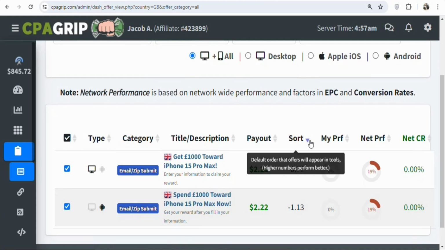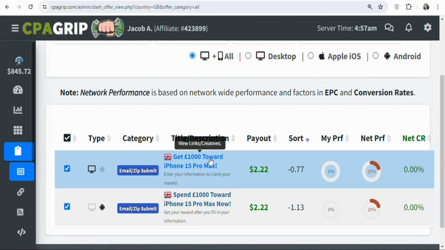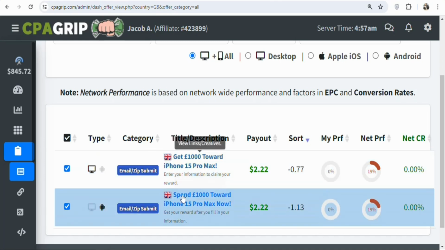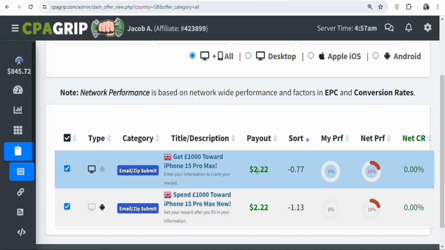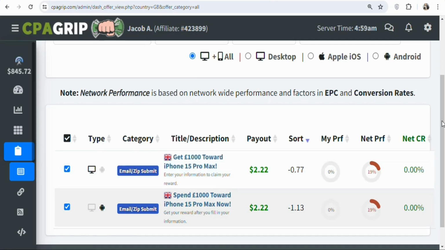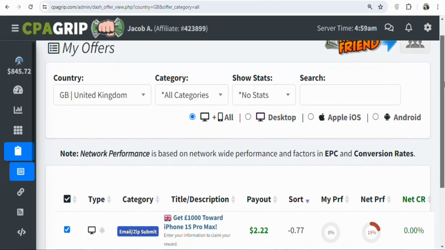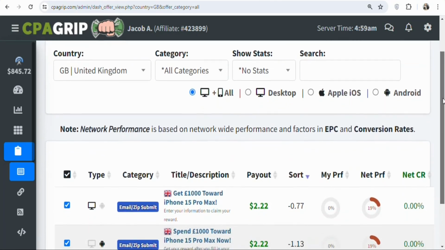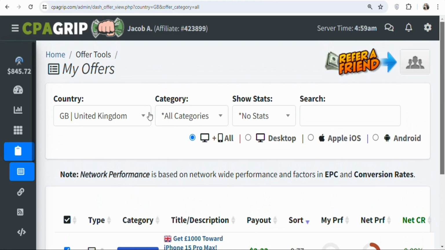As you can see on your screen, all these offers are allowed to be promoted to people who live in the United Kingdom. You can see they have only 2 available offers, and for each of the offers, if you promote it and then get a lead, you're going to be earning $2.22. So what we are going to be doing is searching for a country where we can get offers with higher payout. So come right here, click on it.